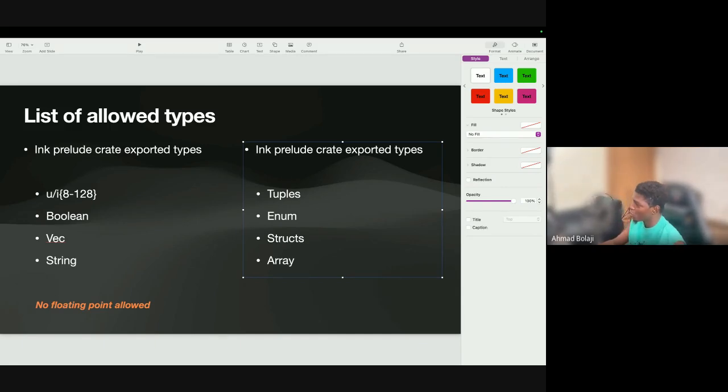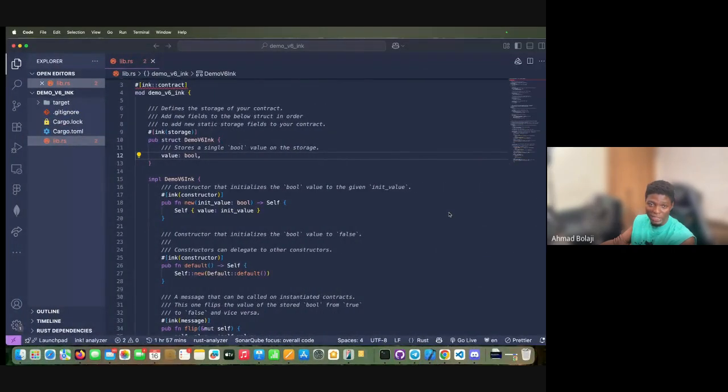Somebody's asking the question, why are floats not allowed? Actually, let me just answer that now. I was looking to push that to a little bit later, but let's just answer that now. Very good observation. The ink storage allows you to store unsigned integers and signed integers, but not floating points. And the reason is very simple, right?